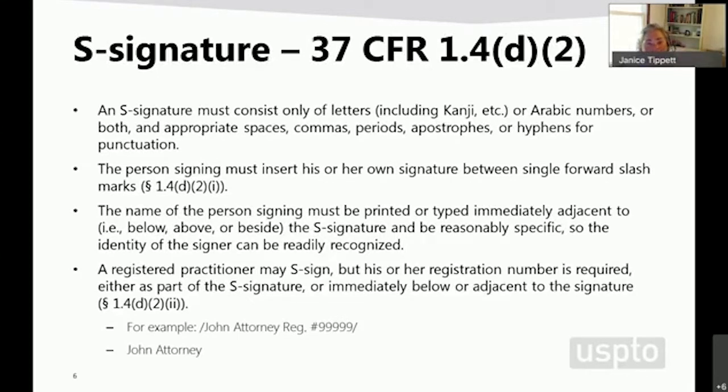Now, an electronic signature is what we call an S signature. An S signature must consist only of letters, including kanji, which is Japanese lettering, Korean lettering, things like that. So it's letters or numbers or both, spaces, commas, periods, apostrophes, or hyphens, but no other punctuation or special characters are permitted in an S signature. So only letters, numbers, spaces, commas, periods, apostrophes, or hyphens.